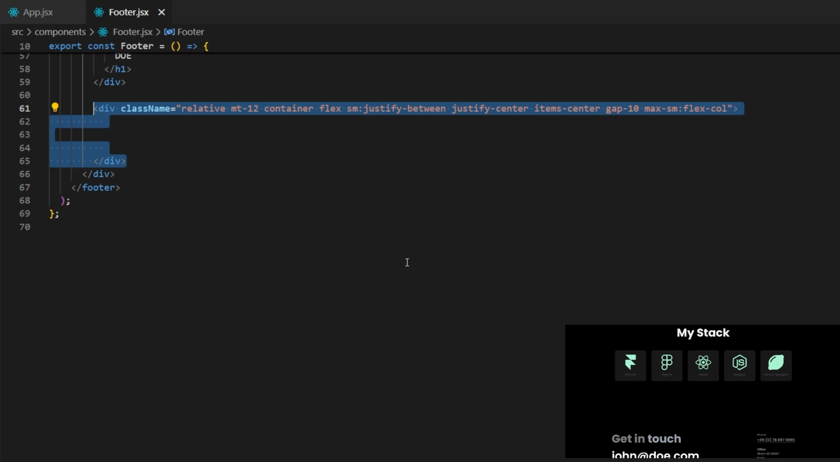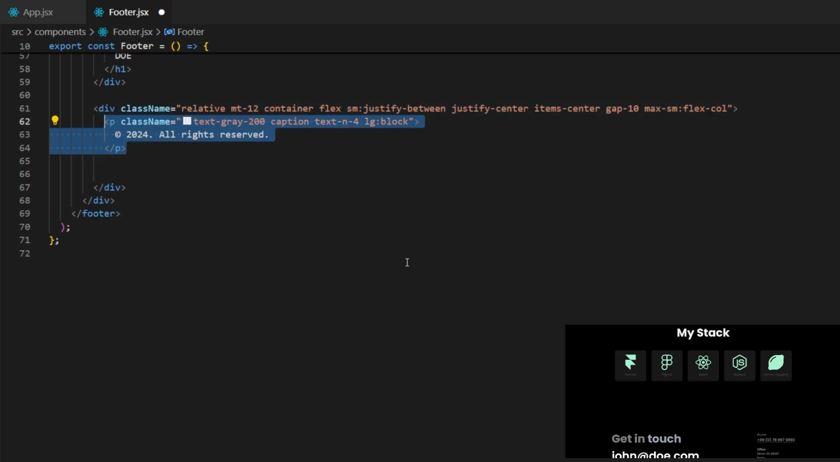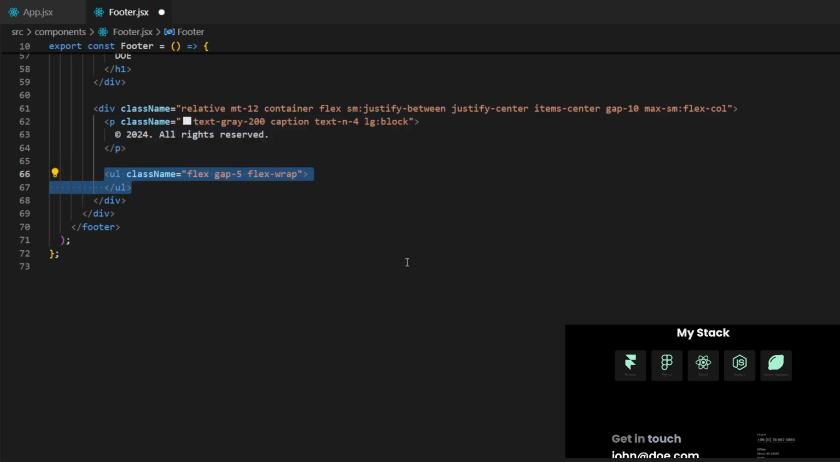And we will also define there that these elements we will have in this div should be in flex direction column until the small screen. So there is the max SM flex direction column. On a medium screen, it will be next to each other with flex direction row. We don't need to define it. There we will put the first paragraph tag with text gray 200 and put there all rights reserved. And below we will create unordered list that will hold our socials.